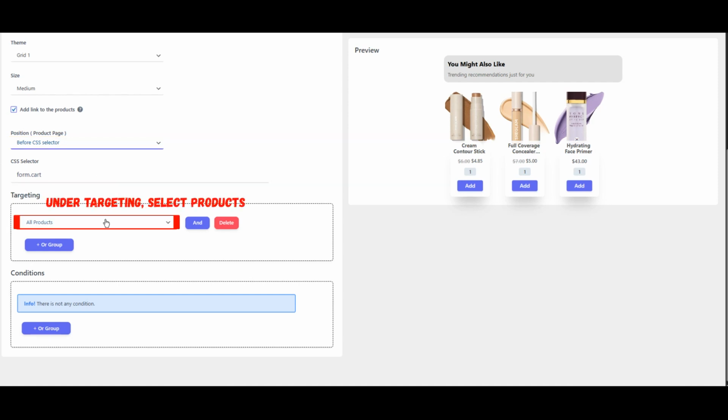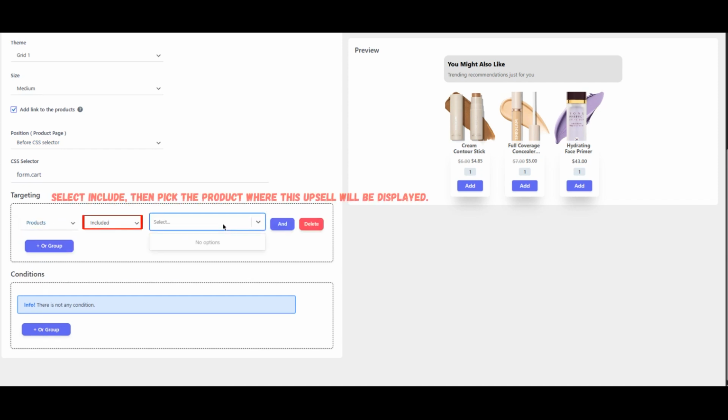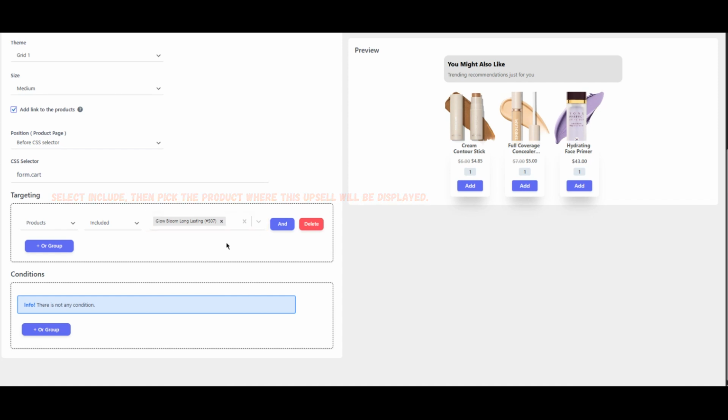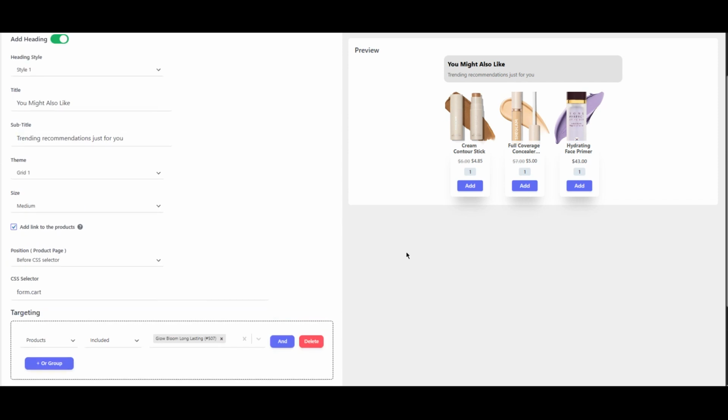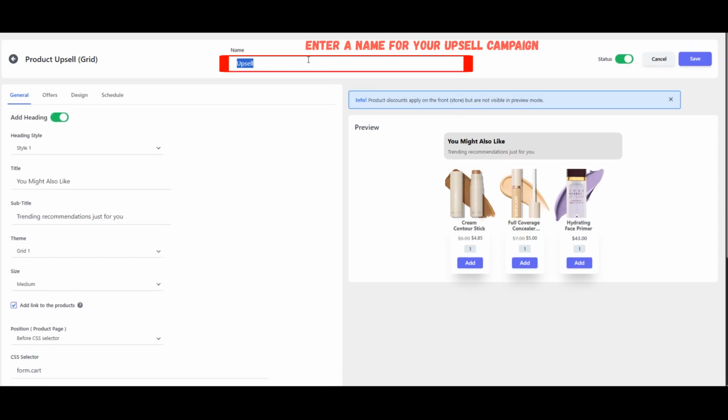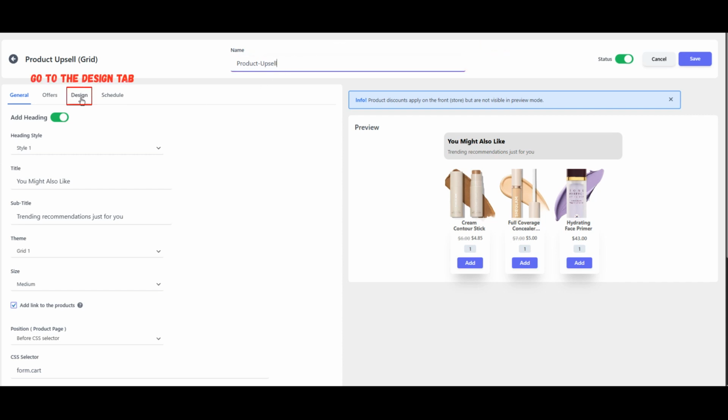Under Targeting, select Products. Select Include, then pick the product where this upsell will be displayed. Enter a name for your upsell campaign. Go to the Design tab.